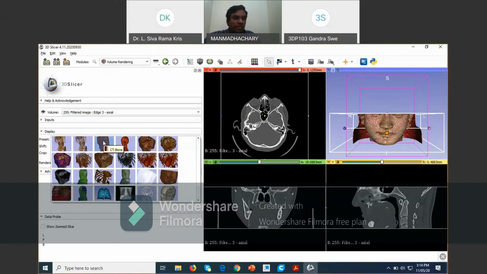Suppose in my area of industry, I want to extract the CT bone. I require only bone. I want to manufacture a maxilla and mandible bone. That is my intention in this case. So that's why I'm selecting the CT bone here.